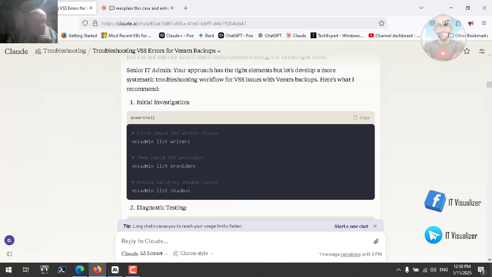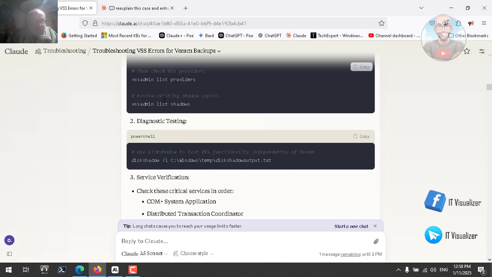Okay, maybe this is referring to a problem with the storage space. Providers, maybe there is a problem with the provider, and list writers. Anyway, so we test all of them, or list all of these diagnostic tests. Use diskshadow to test VSS functionality independently of Veeam.